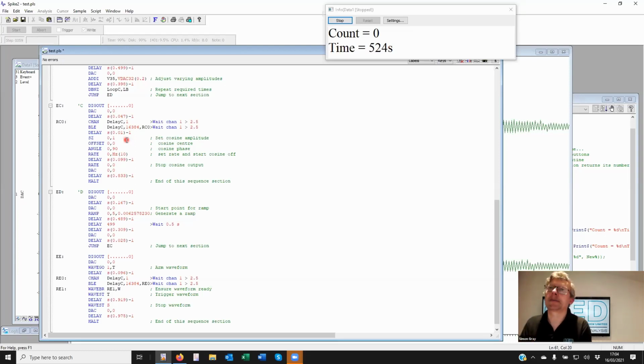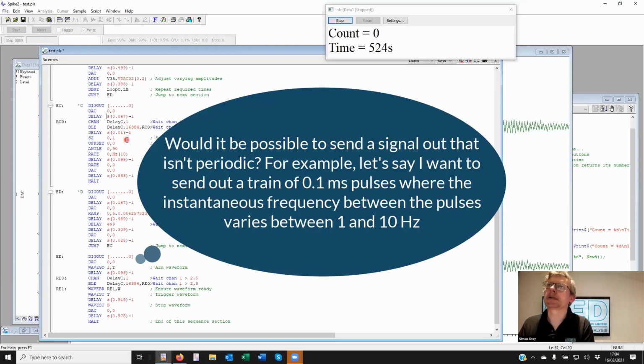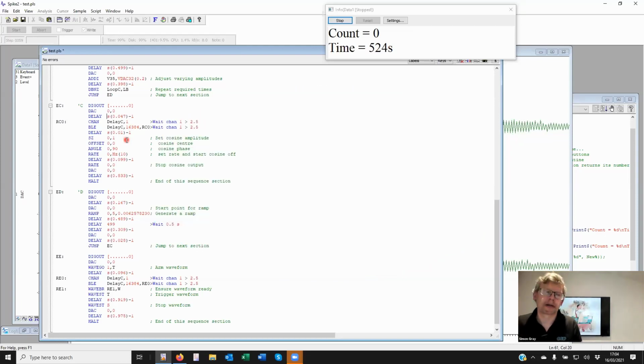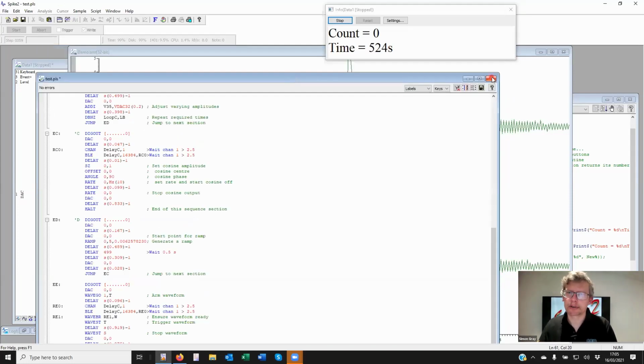Okay, so from Tabitha, we have a question, which is, would it be possible to send a signal out that isn't periodic? For example, let's say I want to send out a train of 0.1 millisecond pulses where the instantaneous frequency between the pulses varies between 1 and 10 hertz. Yes, we've got lots of examples of that sort of thing. Linear frequency ramps. So we can calculate where the next pulse will be and play it out. But a lot of this requires the text sequencer because you haven't got the finer control of it.